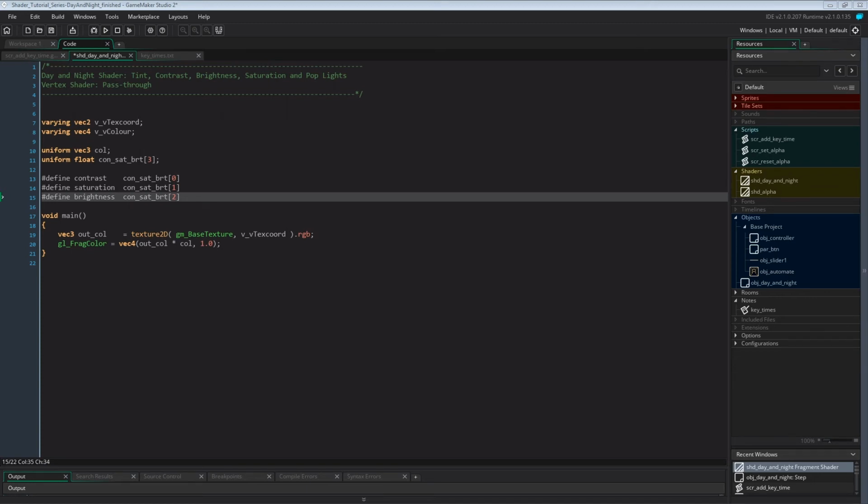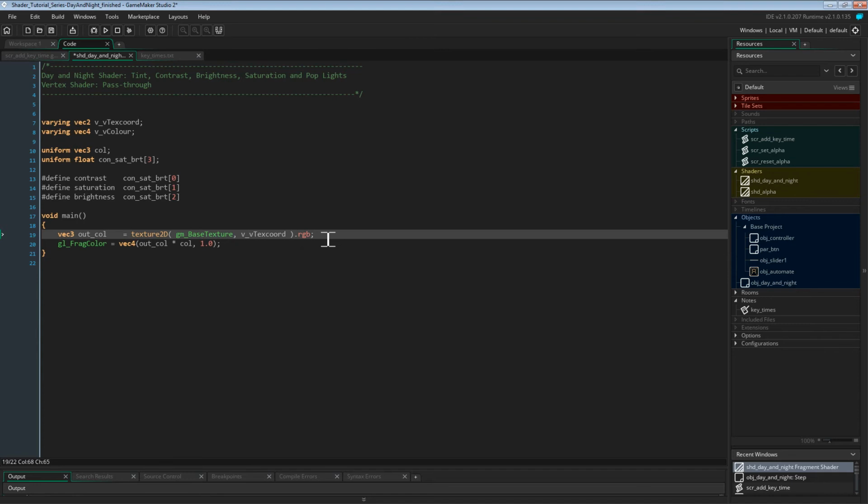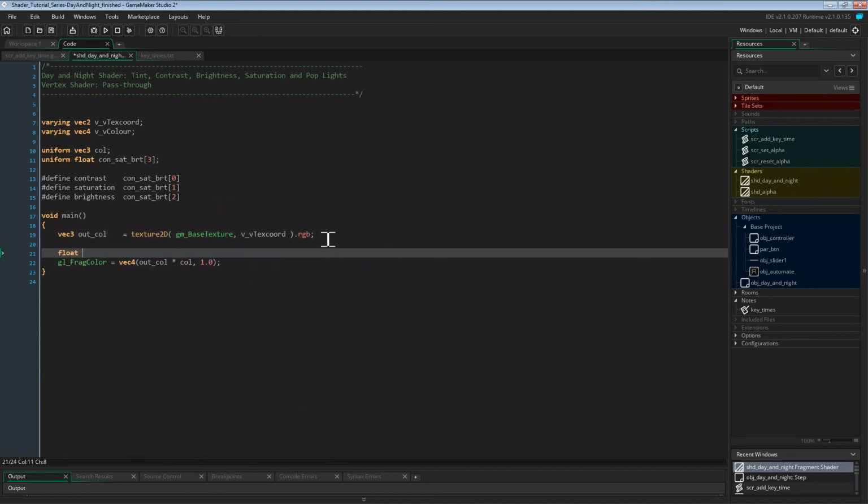Now let's add the calculations. This is pretty much the same as we did in the video on brightness, contrast and saturation, so I'm not going to explain those lines. First we need the gray value of the current pixel by getting the dot product of the color and the NTSC vector.